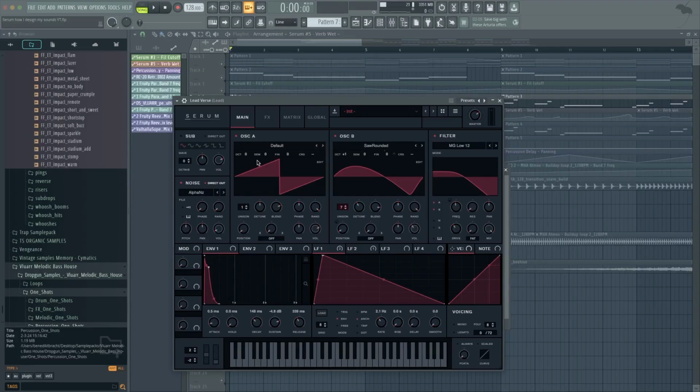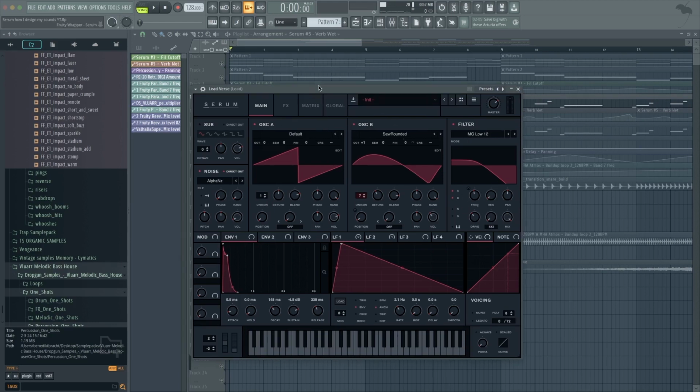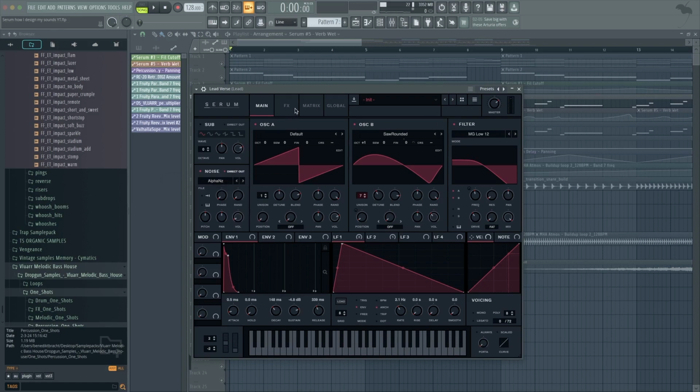The next thing I made is this little lead, a saw wave, a rounded saw. Oh, we're getting a bit fancy. Filter on A and B, that means the filter goes on, affects both these oscillators. Noise with direct out. Again, the envelope 1 a bit plucky, so we have more attack.